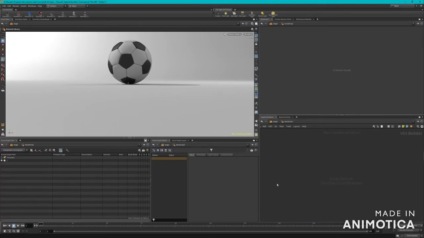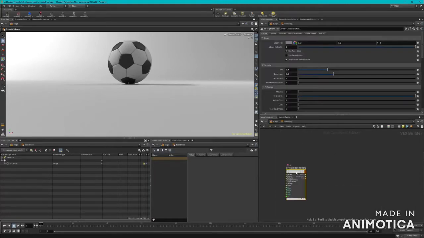And now we're going to do tab and principled shader. Enter. And we're just going to call this principled shader. You can rename it up here, you can name it down here. I prefer naming it down here by double clicking. We're going to call this soccer ball mat. Alright, and then by pressing Alt drag, we can drag a copy of that, and we're going to call this one backdrop mat.